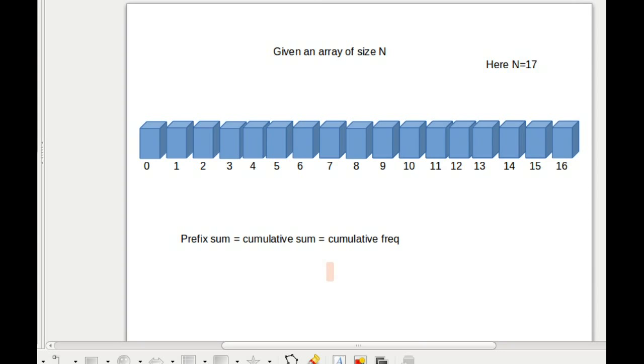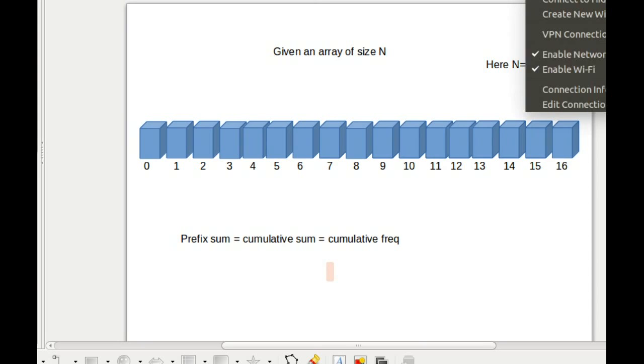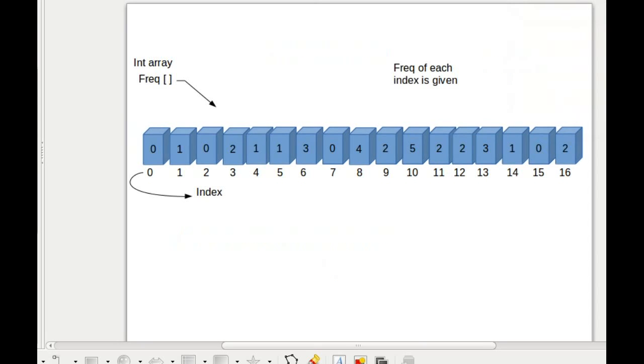Let's first define our problem. Suppose you are given an array of size n having some value at each index of it. That is, frequency of each index is given. Then the possible queries could be add some value to a particular index I of our array, where I lies from 0 to n, and second query could be find cumulative frequency of some index I.